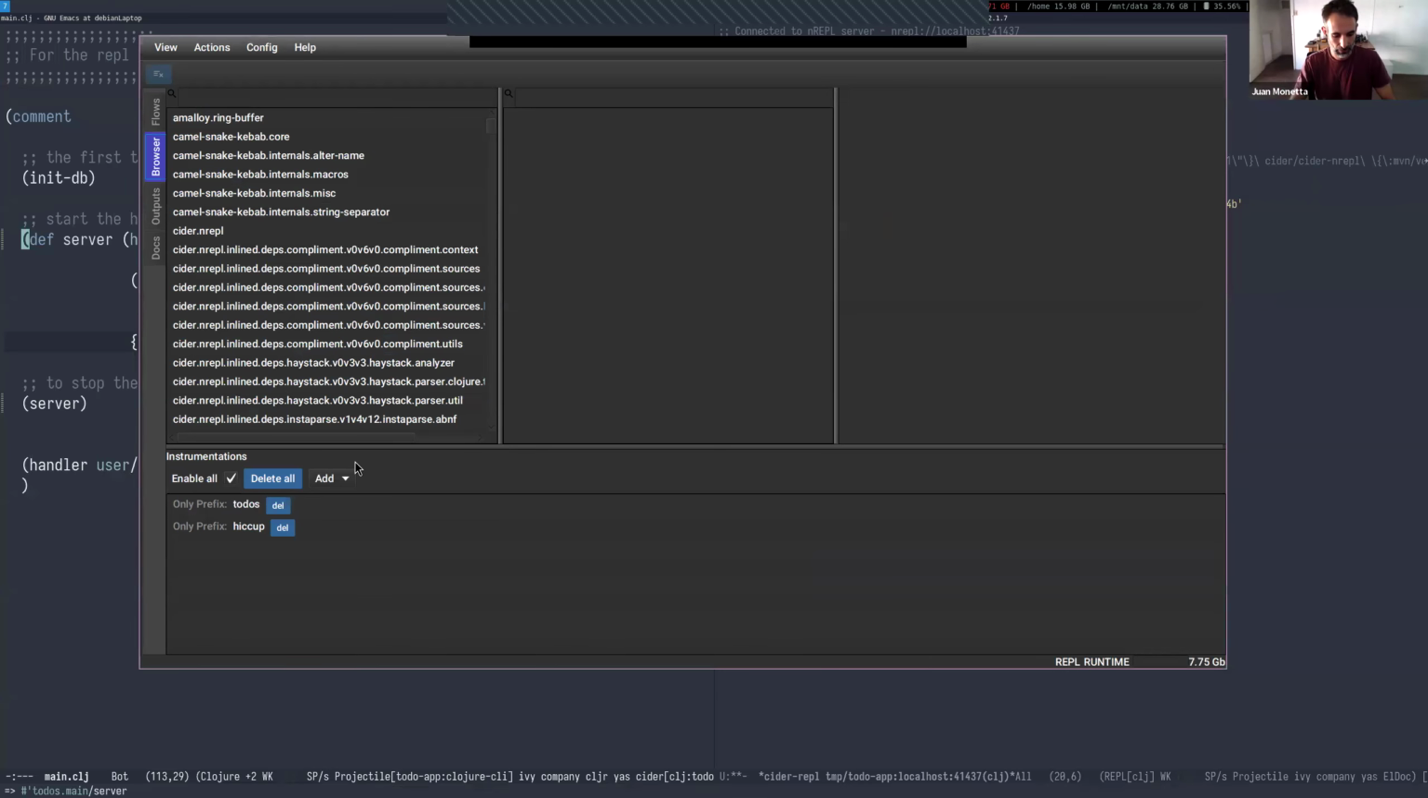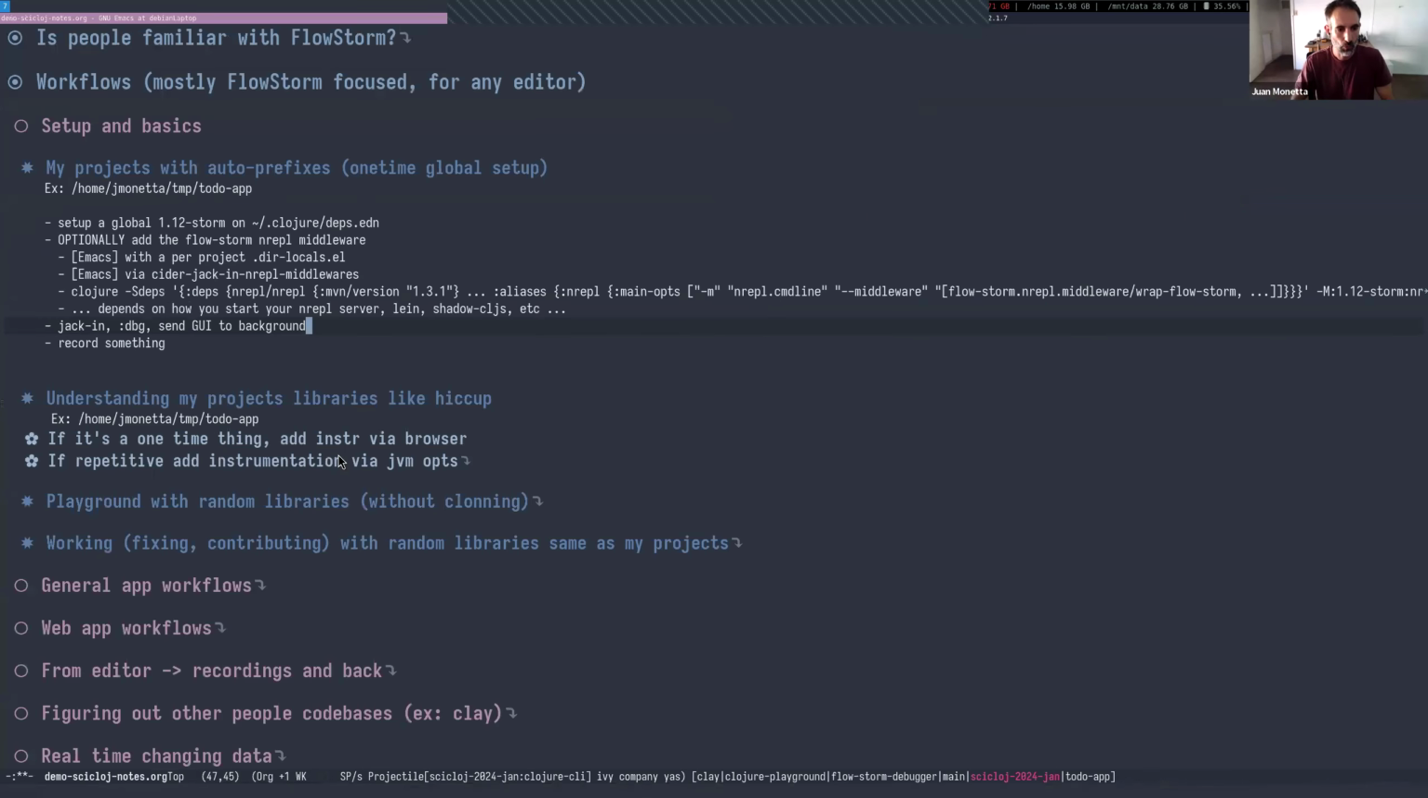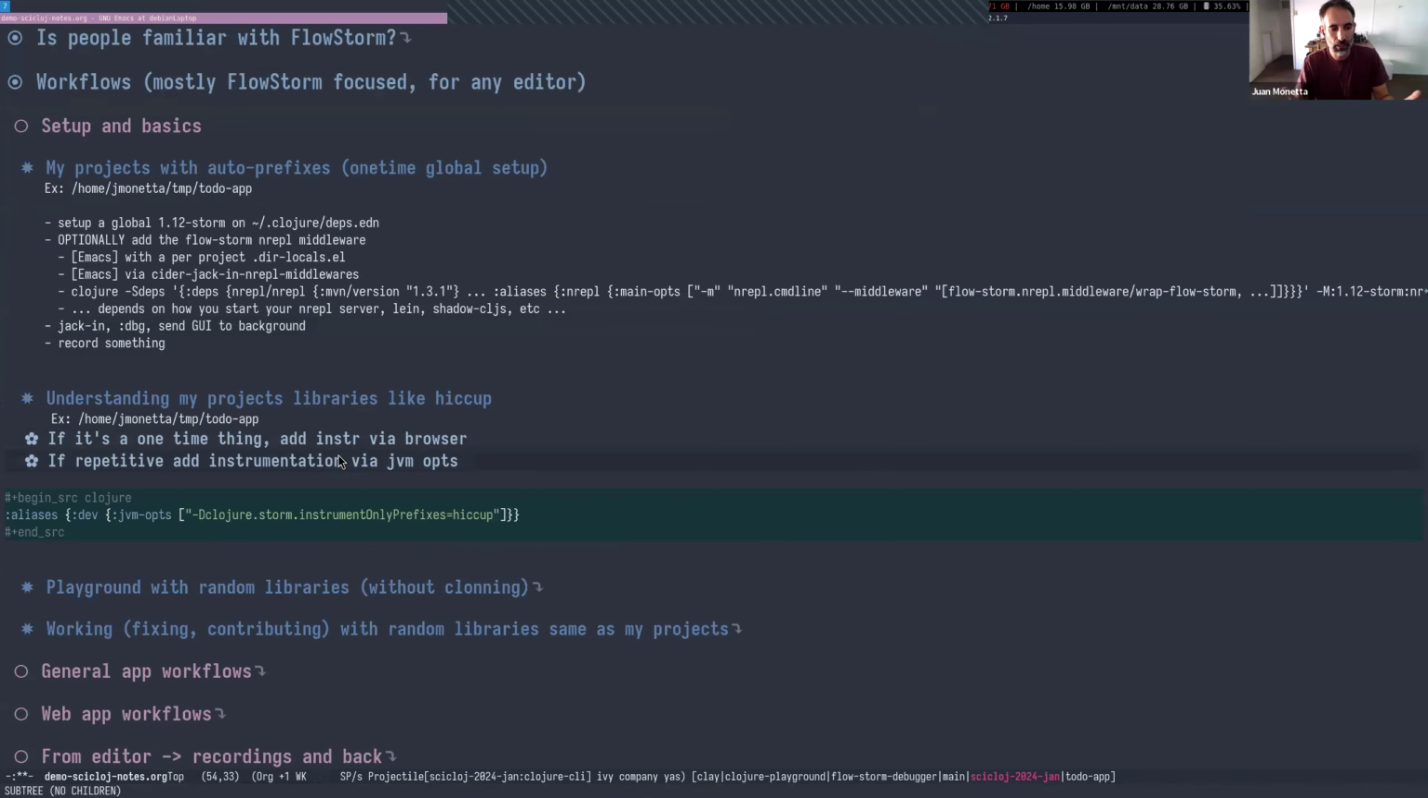If it's a repetitive thing, I will add an instrumentation entry to my dev alias on the particular project. I will add Hiccup, Next JDBC, and stuff like that. So every time I start with the dev alias, all this stuff is added to the instrumentation string, and I don't need to constantly go and add it myself. So for looking into this stuff, it's going to depend, at least for me.